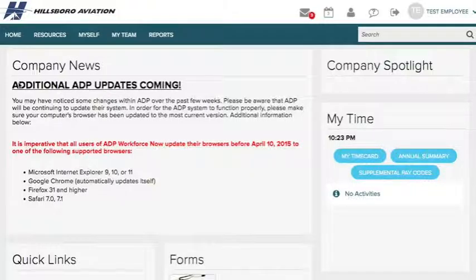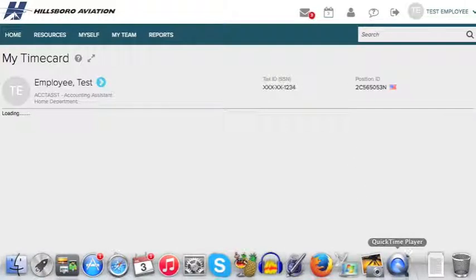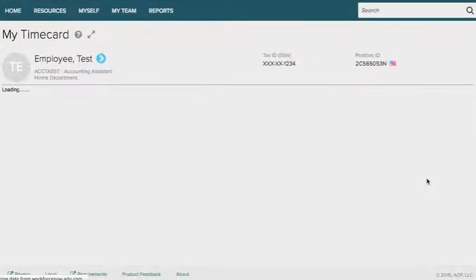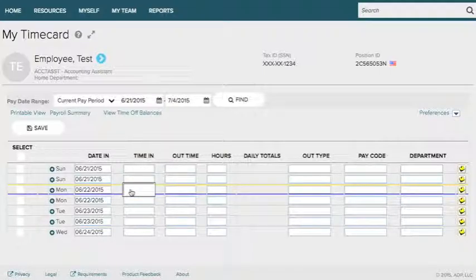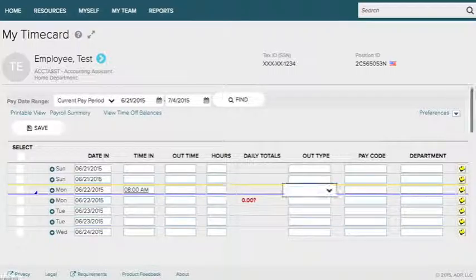To get started with ADP, we'll go to the right side of the page and click on the My Time Card button, which will load the employee's time card. Now in this case, it's a Monday. We're going to say that the employee starts at 8 a.m., so we will put in 800 into the time in field. And since we're punching in at the beginning of the day, we're not sure what time we're going to leave for lunch, so we'll skip over that.